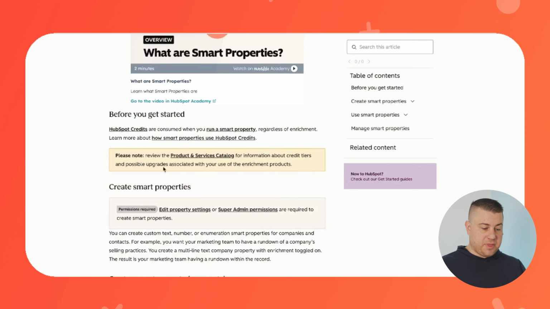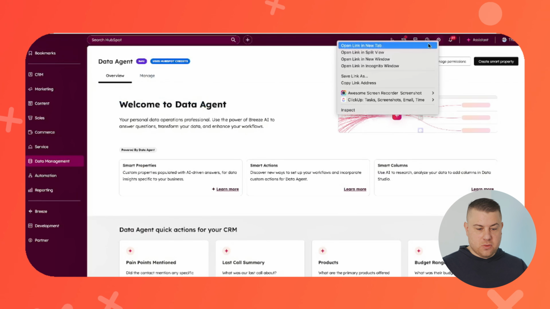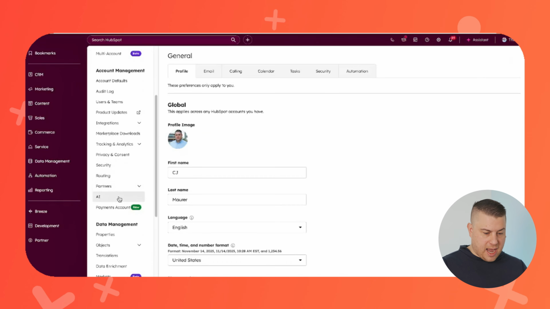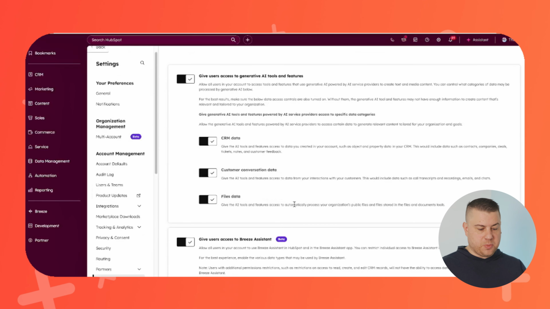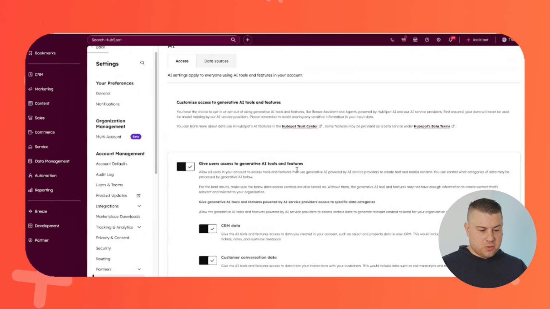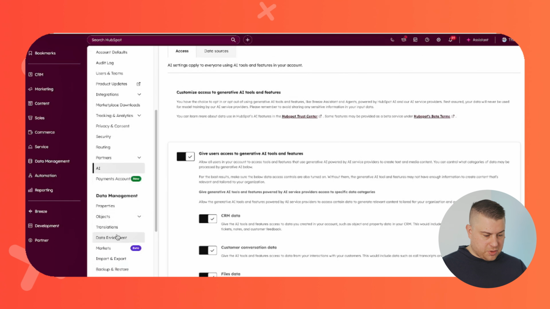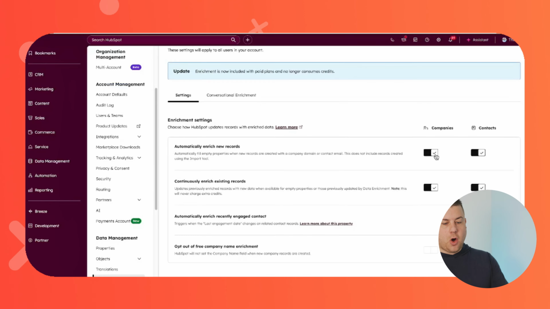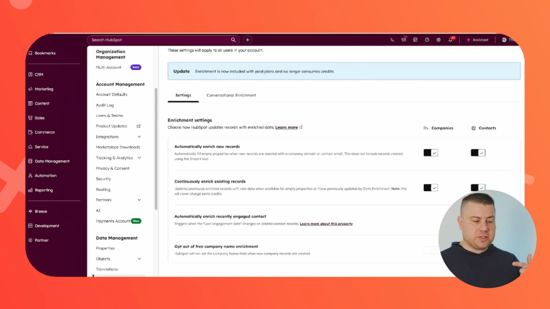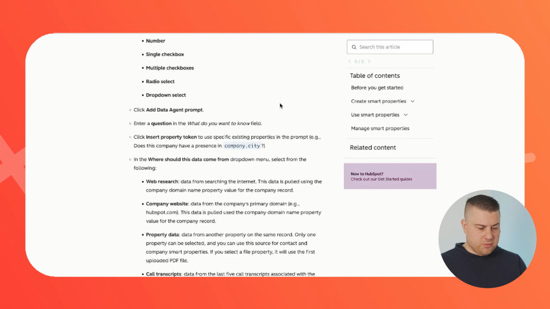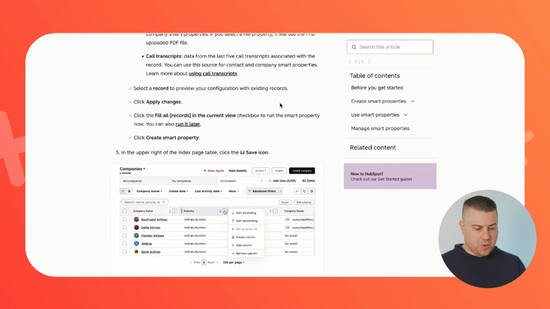So this shows you some things that you need to know before you get started. These would use HubSpot credits. As a reminder, if you go into HubSpot's AI tools, the standard data enrichment does not use credits anymore. So you can automatically enrich contacts and companies with very generic, basic, publicly available information. That does not use up your HubSpot credits anymore, but smart properties certainly do. And so this is a really great resource, and I highly suggest you check it out before you create them.